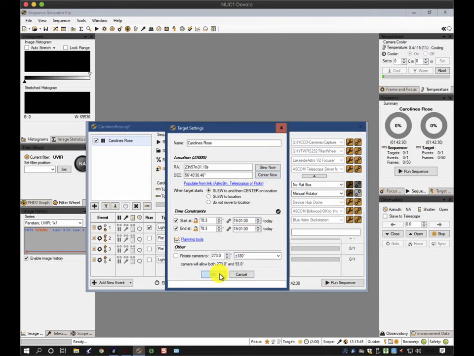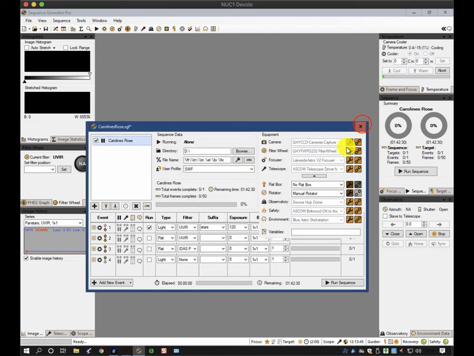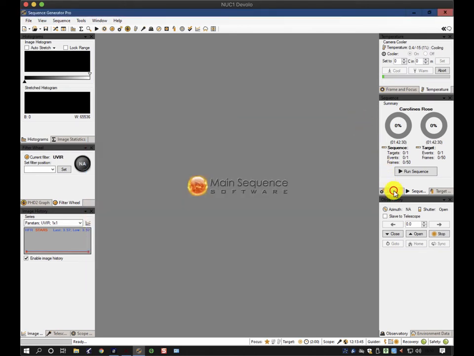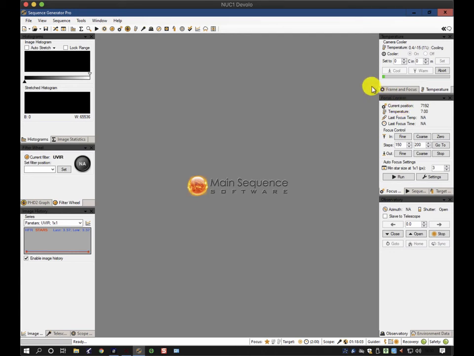So I can close that for a second, and what I'm going to do is look at the focus. And to do the focus, I'm going to use the Frame and Focus tab up here and the manual focus controls here. I'm not going to run autofocus at this stage because SGP really likes you to be somewhere close to focus for its focus routine to work the best. So I'm just simply going to take a quick image. A couple of seconds should be sufficient.